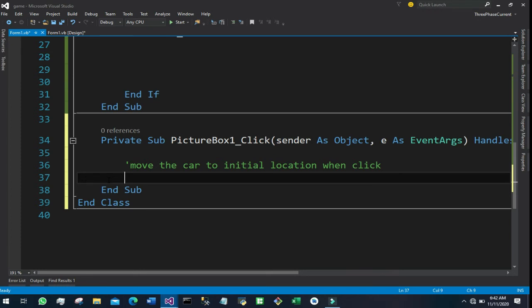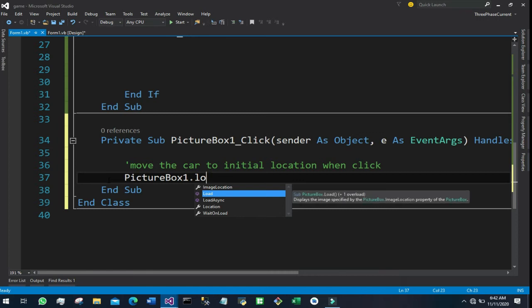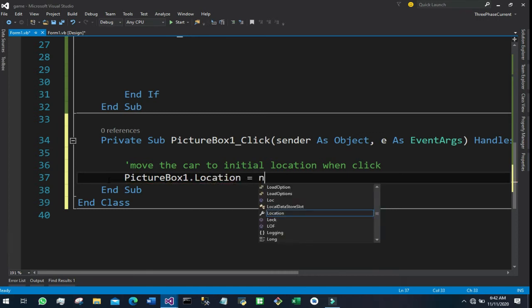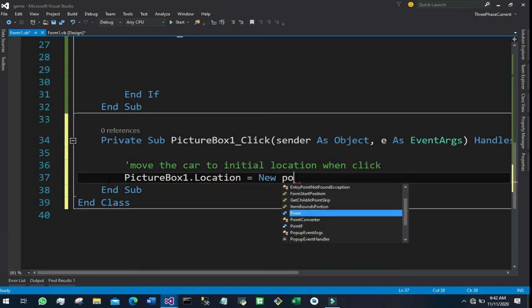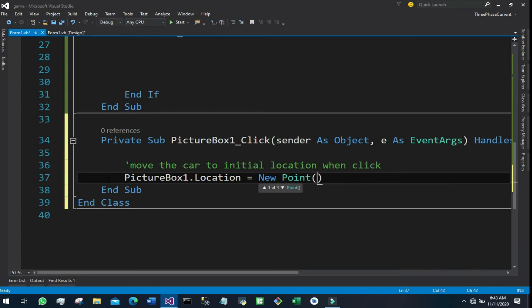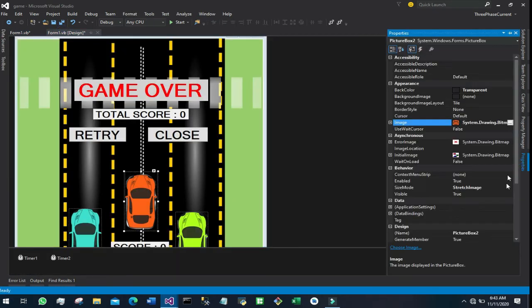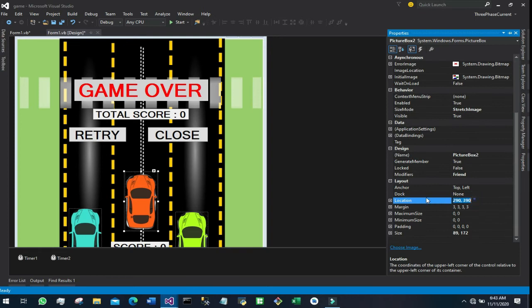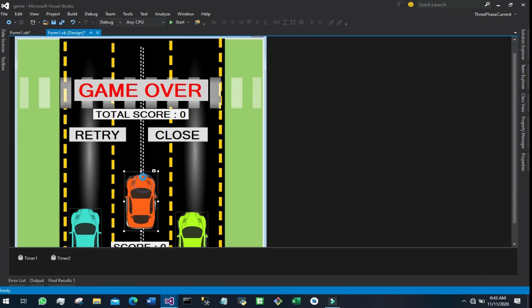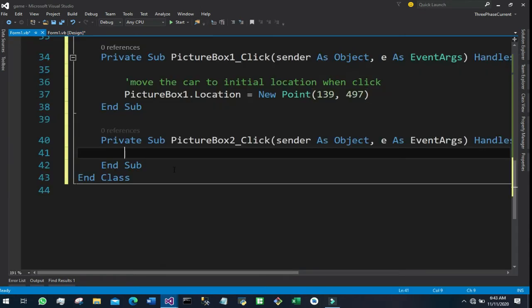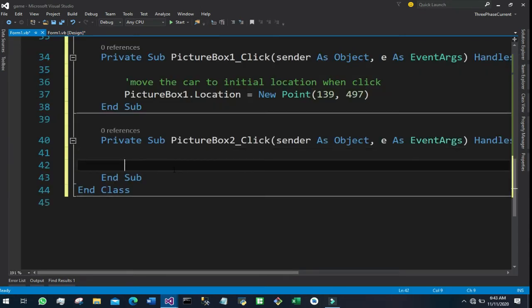The same thing applies to the second picture, the second car too. You have to copy the initial location, then you double click on it. You give it also PictureBox2.Location equal to our new Point in the backend. Then you paste the new point over there.